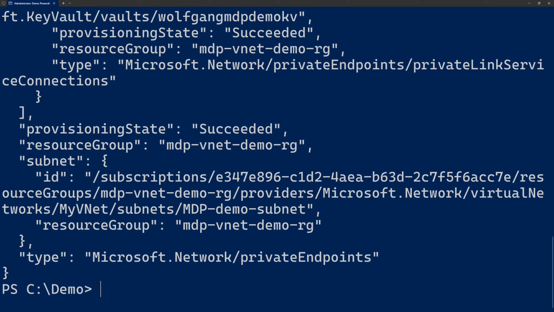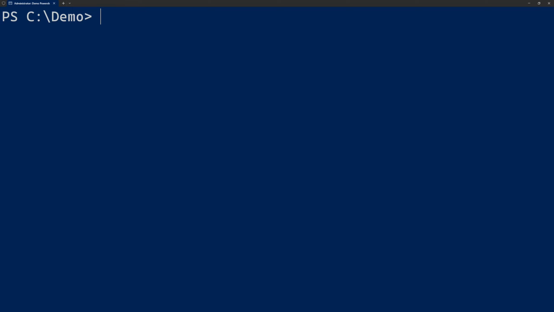The private endpoint has been created, and the last step we have is to add this private endpoint to our DNS zone. So let's clean up the window again and paste the command.